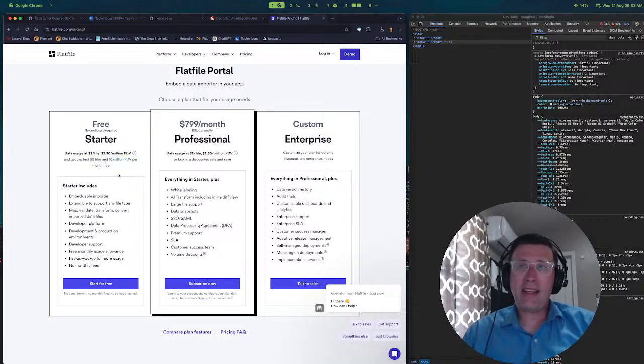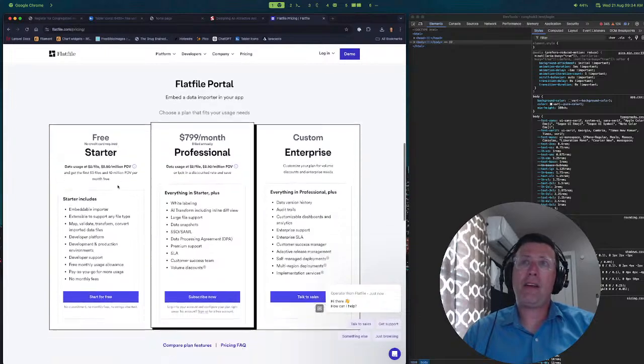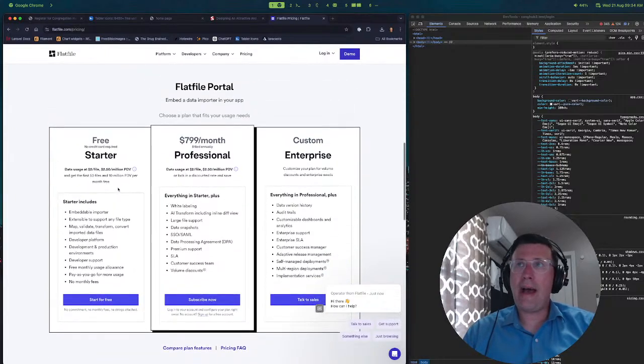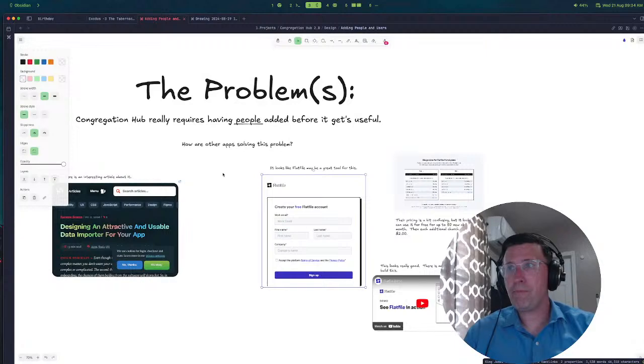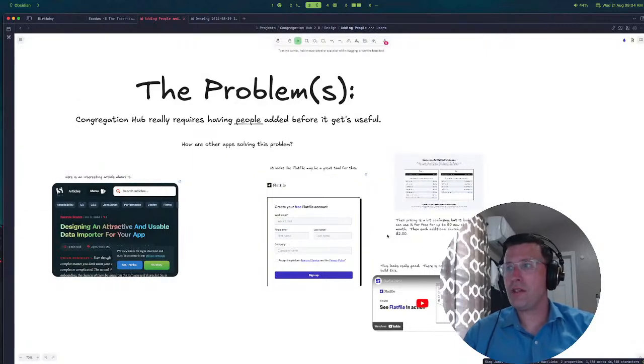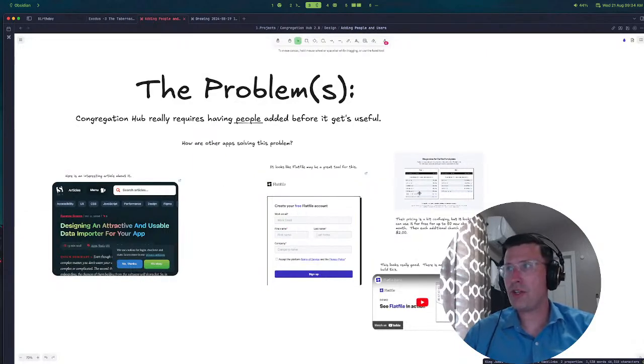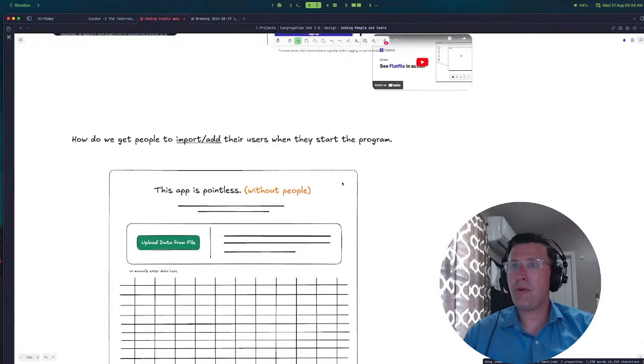Okay, so I think I am going to go ahead and use Flatfile. I think this is the way for me to go. And so I've got to figure out how to do that. Now let me go back to my thing here. So we're going to use Flatfile. I've got a demo here that I'm watching. This is the pricing table there.